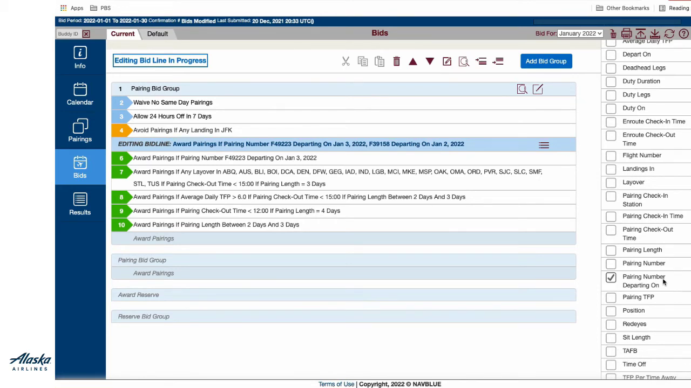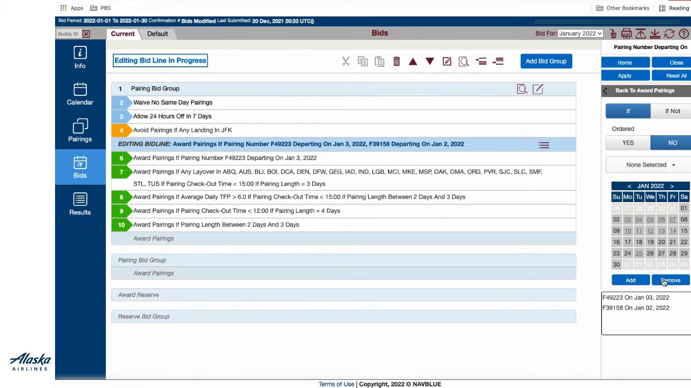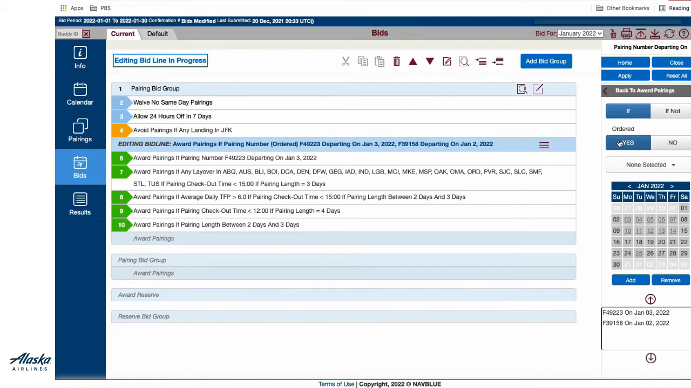On the top, it'll say ordered, yes or no. If you would like these pairings to be read in order from left to right, click Yes. If you need to rearrange the order of these pairings, scroll further down the screen and rearrange them by selecting the pairing and moving it up and down with these arrows.